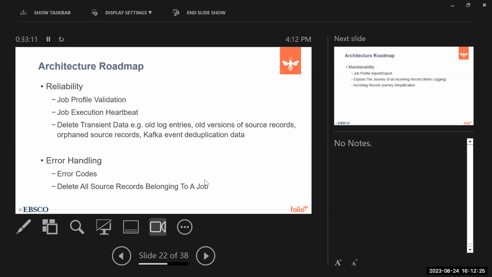But we hear that now when issues occur, maybe there's some scripts being run, or people are going to source record storage to delete records manually. So having an endpoint to say, I have a bad job, please remove the source records from this particular job and clear that out of the system, that would be very useful to users of data import.